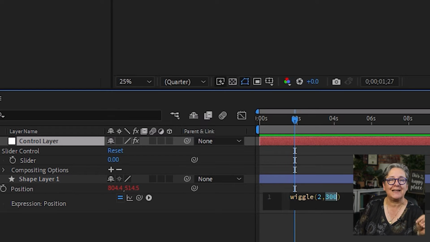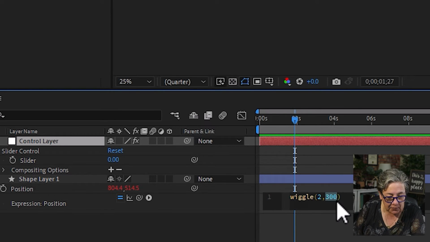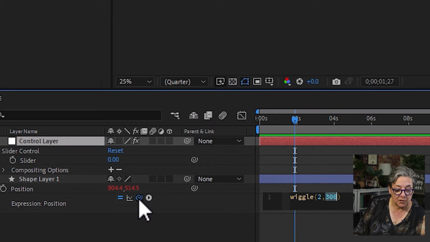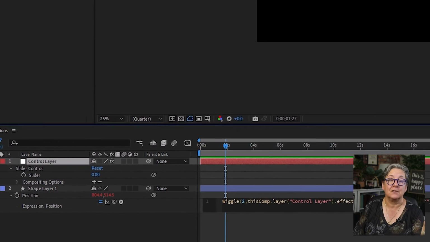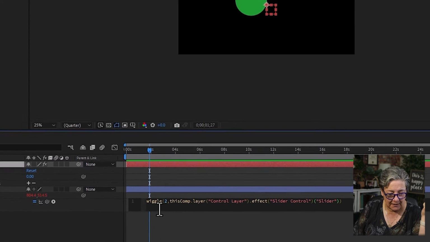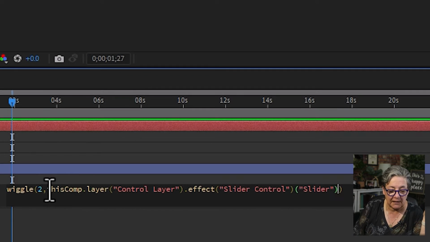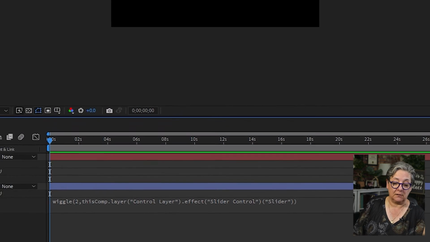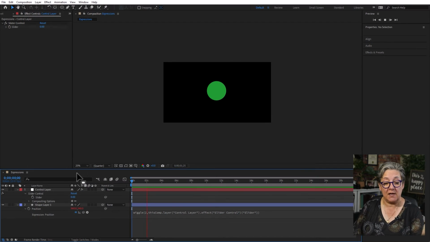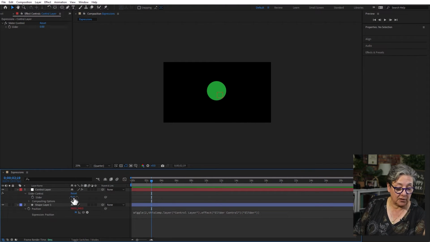Simply double click that value, that number, and After Effects will select it for you. Now use the pick whip and point to the slider. All right, just click and drag and the expression gets written for you. Let's just look at it. Look, the wiggle 2 times per second, and then for the magnitude, look at this comp layer, control layer, the effect slider control, the property slider. There you go. The wiggle will not wiggle even if we play. And the reason for that is because the slider control is at 0. We can keyframe it now.